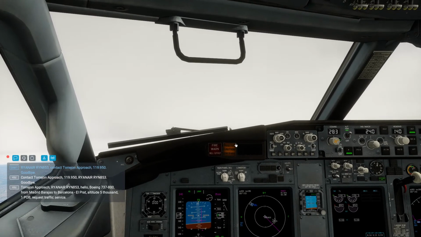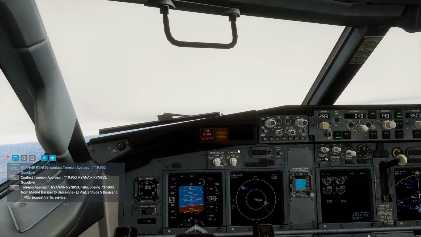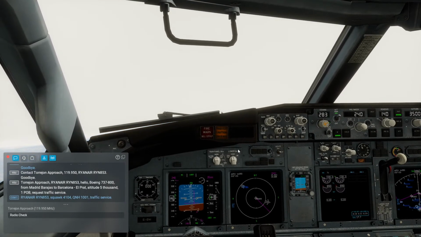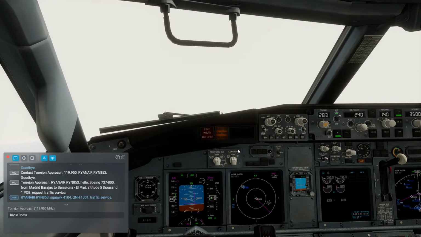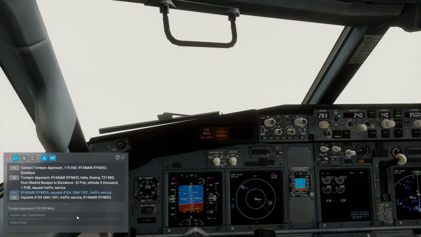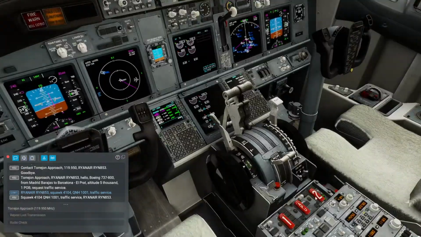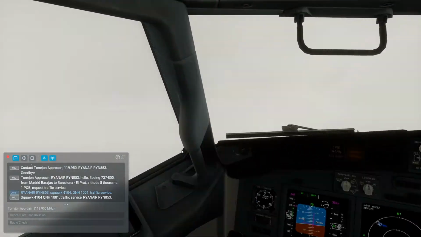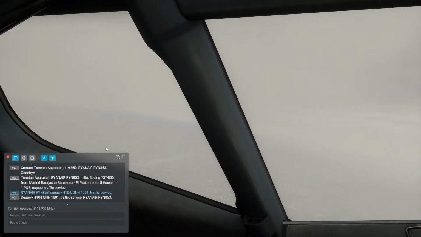Request traffic service. Romeo Yankee November 853. Squawk 4104, QNH 1001, traffic service. Ryanair Romeo Yankee November 853.